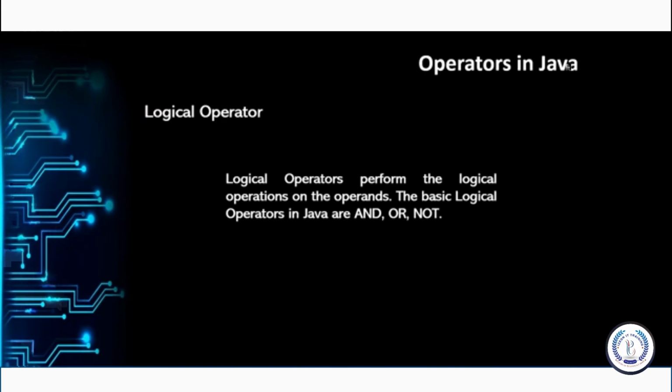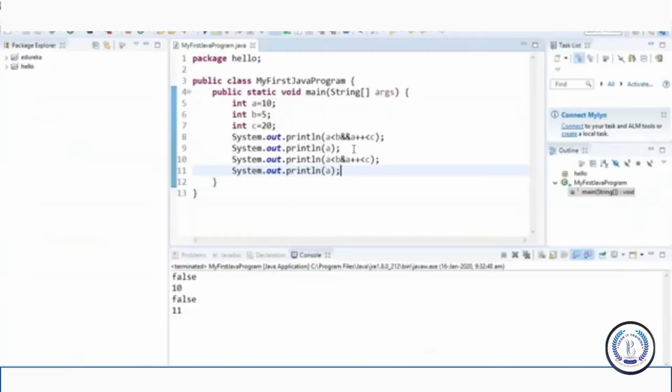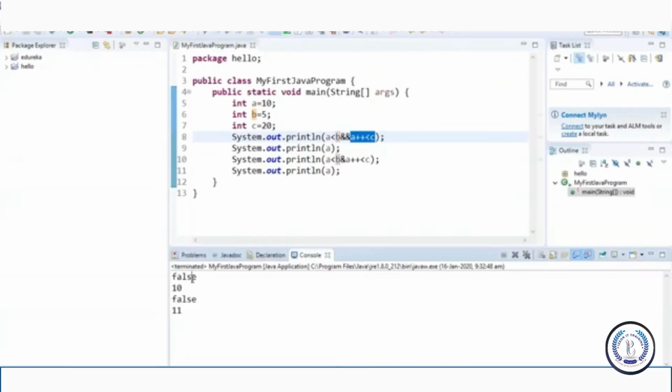Now, let us see one basic example to understand logical operators in a much better way. You can see the previous example is the best fit to understand logical operators. The value here was false, since A is greater than B. So this value will result in false, and this value will result in false. So false and false will result in false.